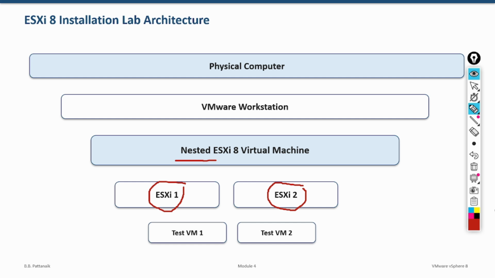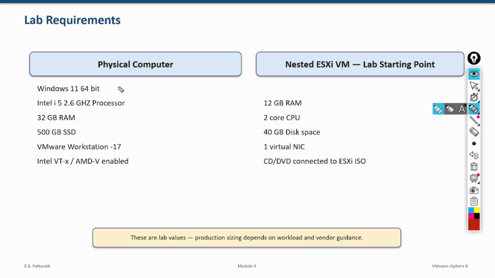We do not need an expensive physical server to build our VMware lab. Got it? So this physical computer, just imagine, this is my laptop. In my laptop, I will create this environment. So this is the environment we are going to build today.